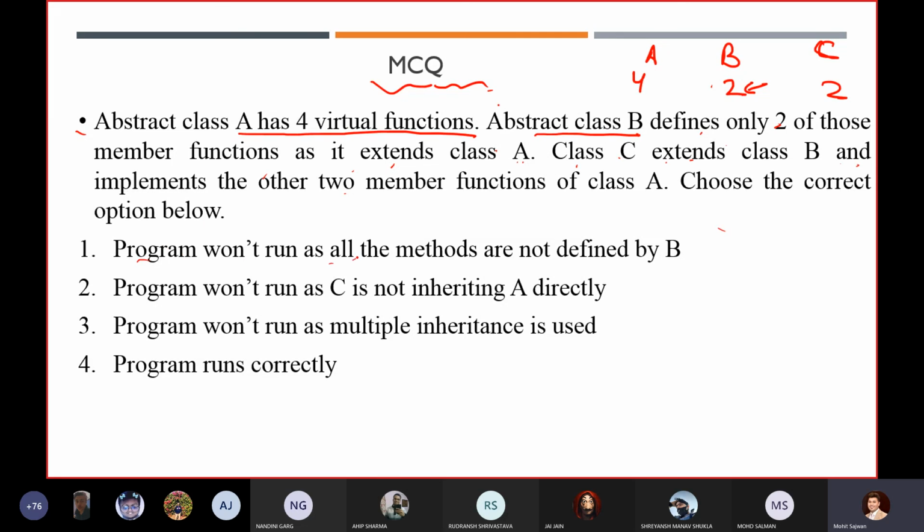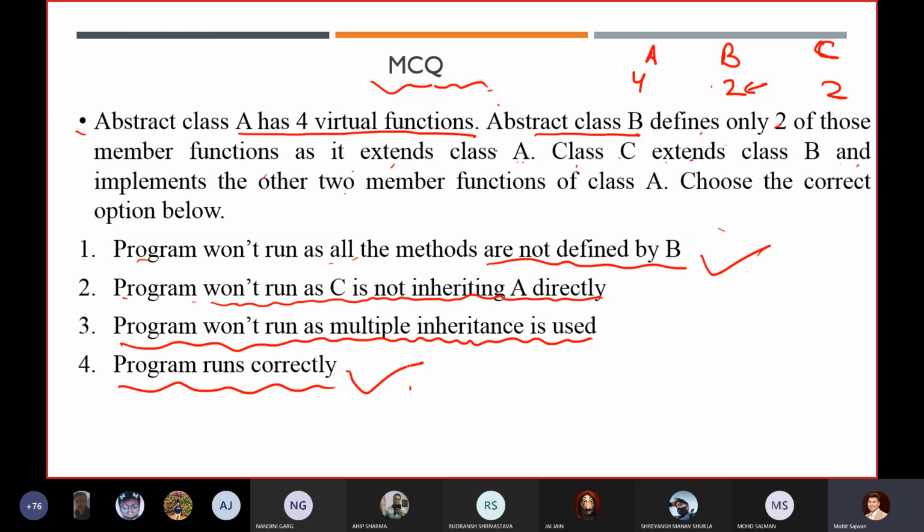Program would not run as all the methods are not defined by B. Program would not run as C is not inheriting A directly. Program would not run as multiple inheritance is used. Or the program runs correctly. So you have to tell me the correct answer. Just go through this problem and let me know. This is the last slide. I hope you now understand the concept of abstract class. I will upload these slides, and after reviewing them, I am 100% sure that you will not face any issue.